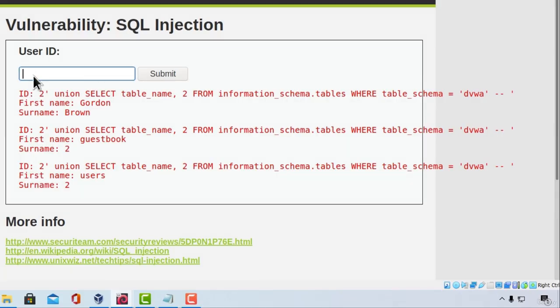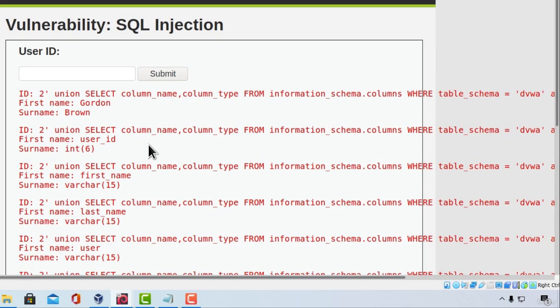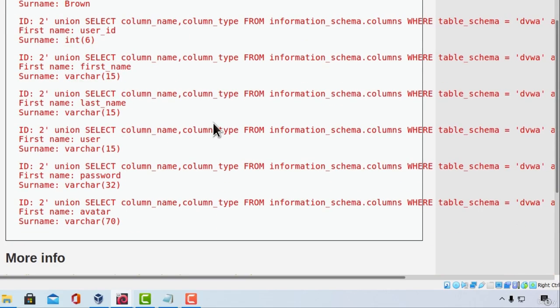So select, copy, and paste right here, and click on submit. And again, we get a lot of results. Here they are. Can you guess which one out of all of these columns is most interesting to us? If you guessed the password one, well, you guessed right.